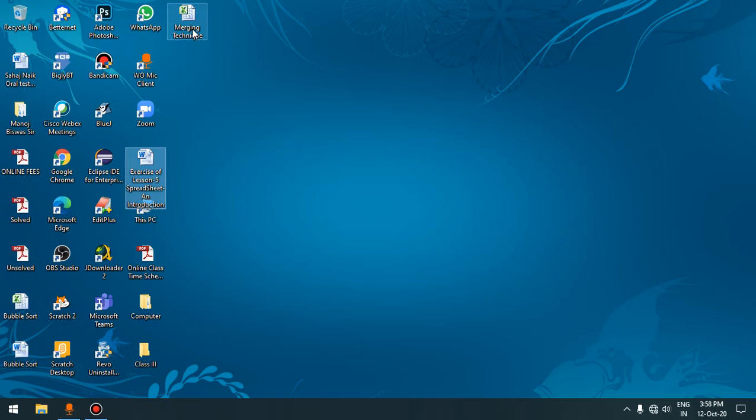Similarly, the files have names. Each file, this one is a file, this one is also a file, all these have names. Below them the name is written. Similarly, each folder, we can see these are two folders, and this is also a folder. All have names below them.